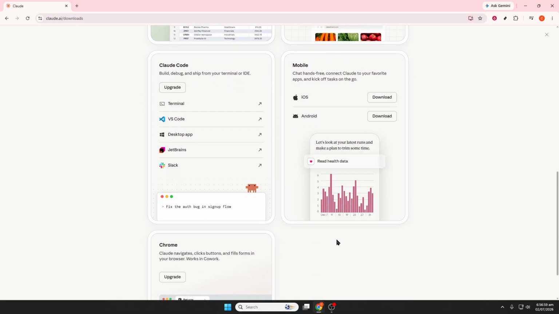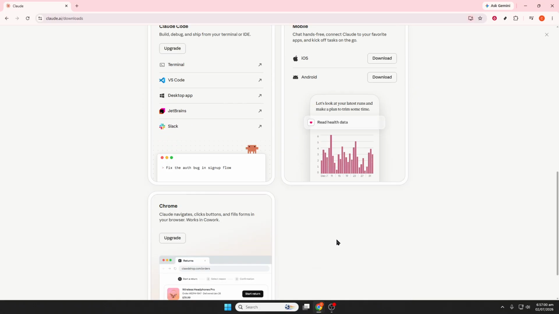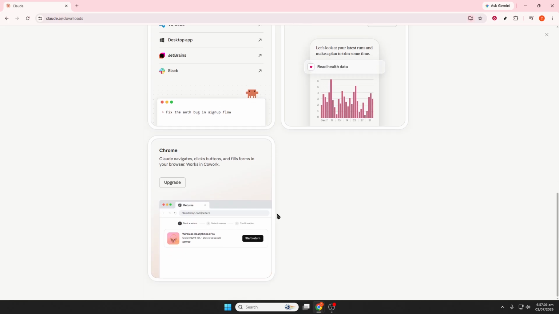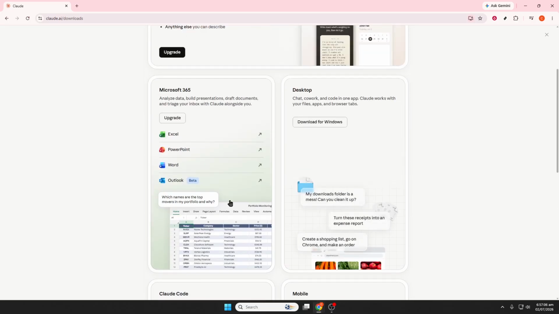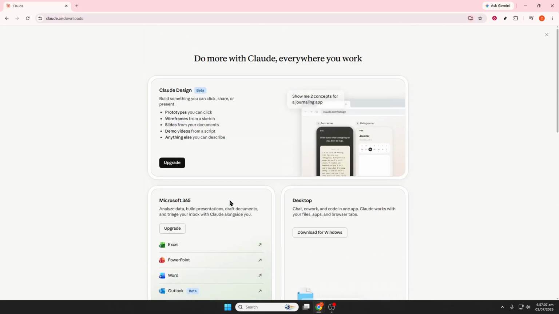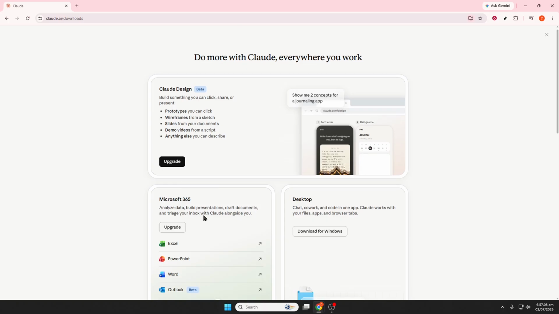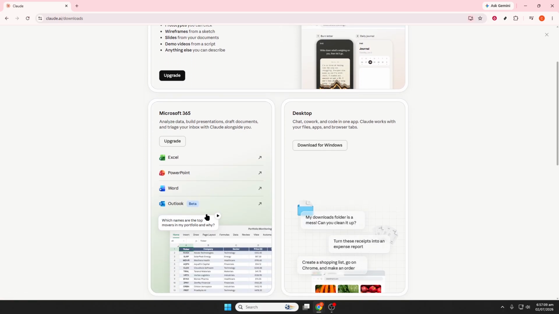Next, browse or search for the Google Sheets file you want to use. If you already know the file name, searching is usually the fastest option. If not, you can scroll through your Drive files and select the correct spreadsheet. Take a moment here to confirm you've picked the right file, especially if you have multiple versions of the same sheet or similarly named documents. Once the sheet is attached, you can begin working with it in Claude.